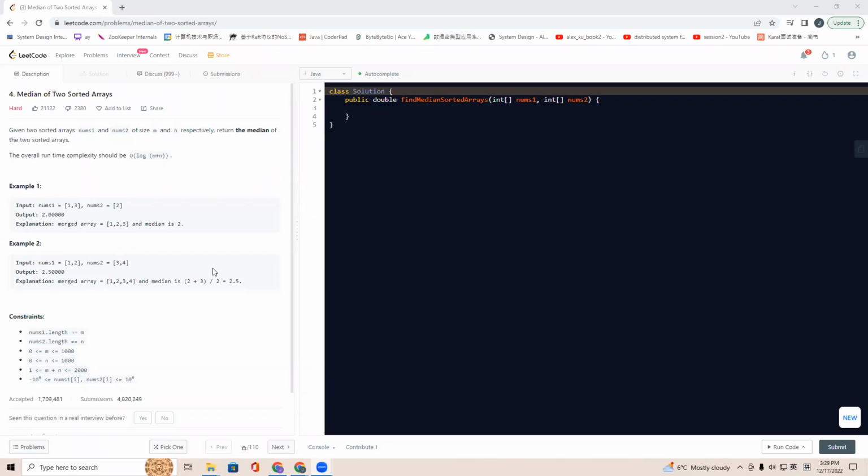Let's go through LeetCode number 4, Median of Two Sorted Arrays. For this question, it gives us two sorted arrays, nums1 and nums2, and it asks to find the median. We know the median, if the total number of these two arrays is an odd number, will be the half, for example, (m plus n) over 2, right?